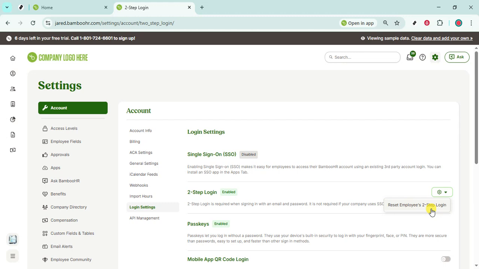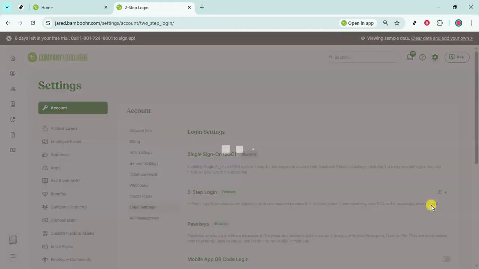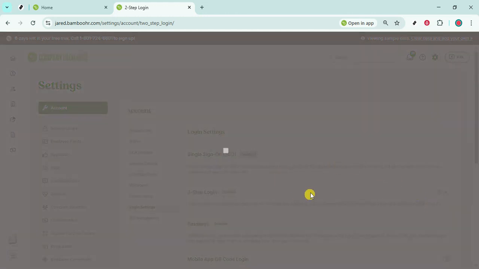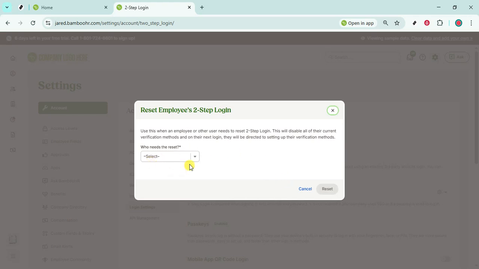Let the employee know you're resetting their two-step login so they're ready to enroll again right away. Remind them they'll need access to their chosen verification method during setup, such as an authenticator app or text-capable phone, depending on your company's policy. Encourage them to store backup codes securely if your organization uses them, and to keep their device time set automatically, which helps prevent code mismatches. After the reset, ask the employee to sign out and sign back in to trigger the setup flow. If they still have trouble, confirm they're using the most recent authenticator entries and not an old device. Since the reset doesn't affect passwords, they should use their existing password unless your policy instructs otherwise.